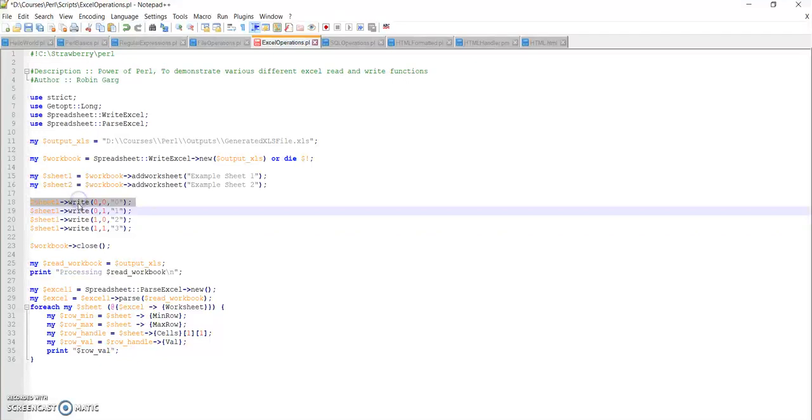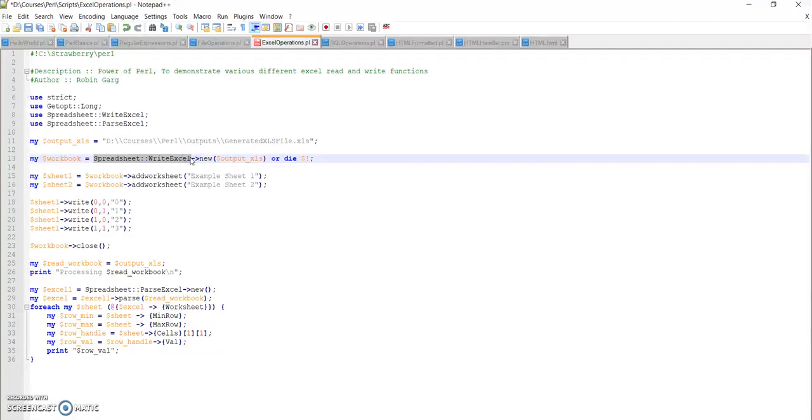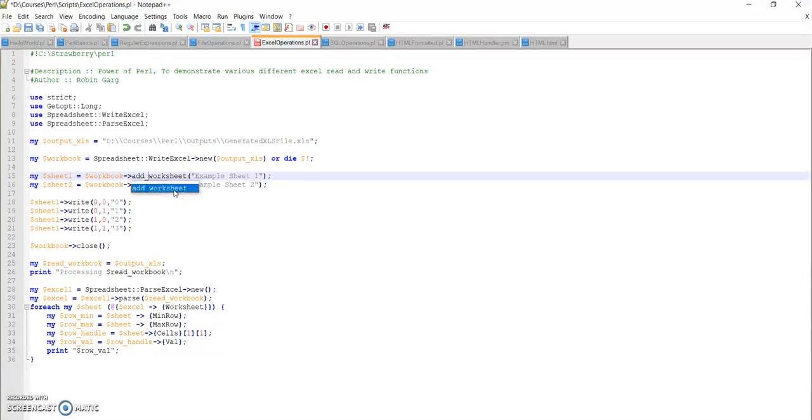We use a write function. Spreadsheet::WriteExcel is an inbuilt Perl module. I am using Perl 5.26.2. If you are using an older version of Perl, there might be a case where a few of these constructs are not supported, because they might be newly added ones. For example, add worksheet is an older construct; in the latest versions, add underscore worksheet is also supported.